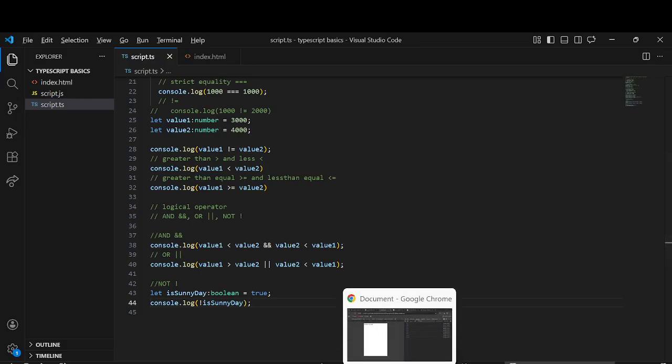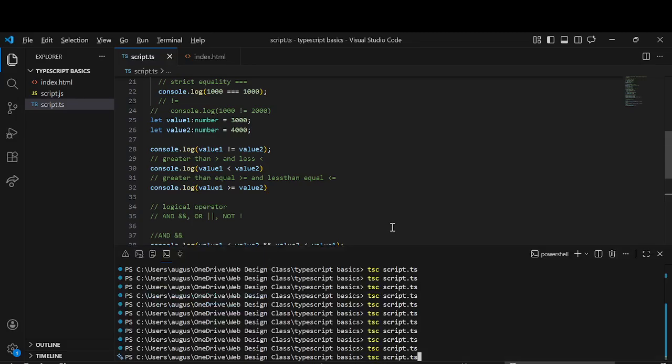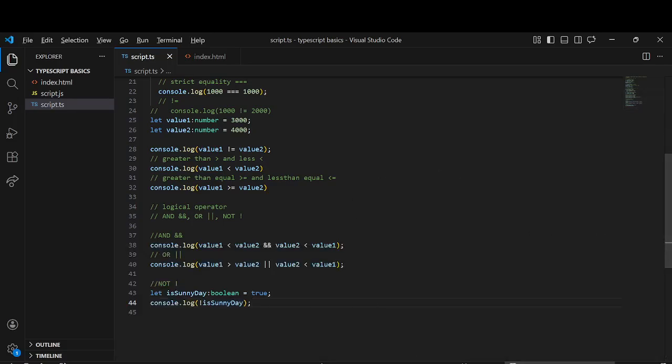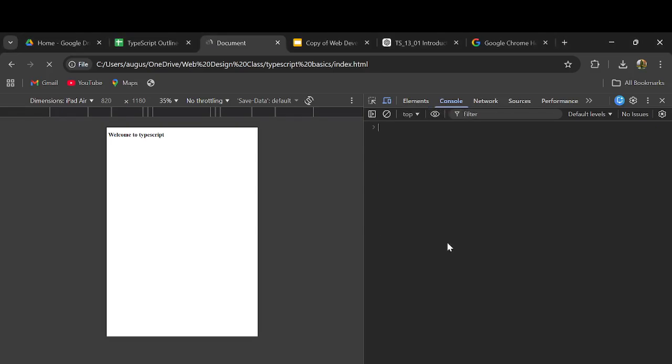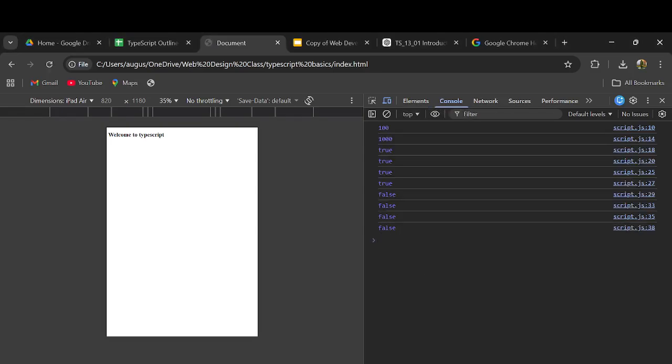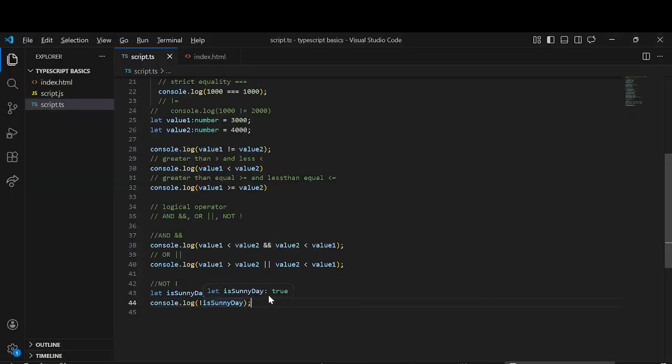So if you come here and run, let's say we compile our stuff again. All right, so we go here now, run this now to return a false. All right, so it has converted this true to false. It will always return the opposite. It will return the opposite of whatever is assigned to it.